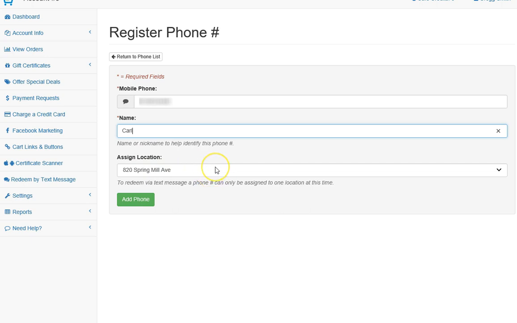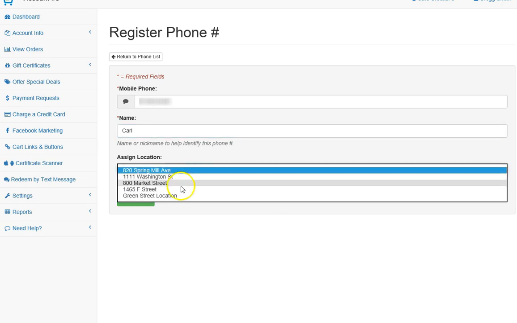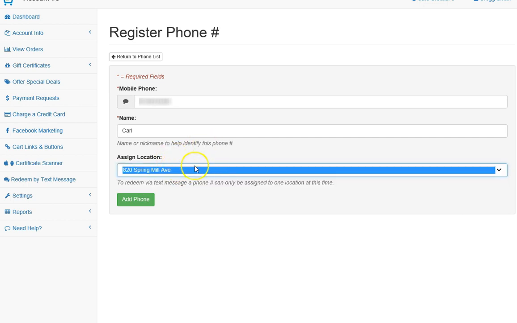And assign location. So this only applies if you have an account with multiple locations. So you have multiple locations for your business. You will have to assign a location, and then that is one of the limitations of this feature, as one phone number can only be assigned to one location. But if you just have one location, you won't even see this option here, so it may not apply to you. But just something to note: if you do have multiple locations, a single phone number has to be assigned to a location for redemption purposes. So when you redeem from that phone, it'll be applied to that location. But if you don't use that, you don't have to worry about that feature.